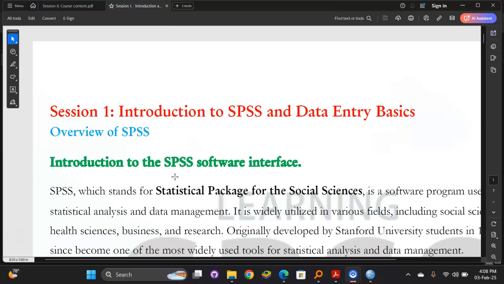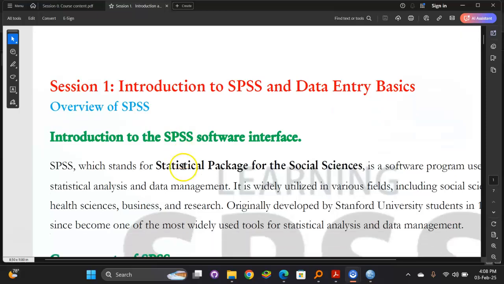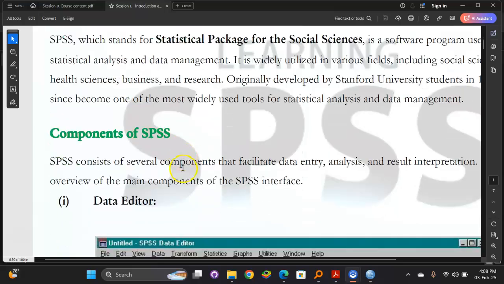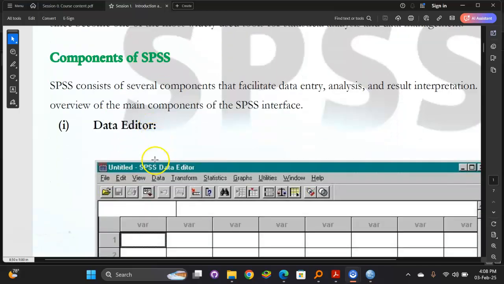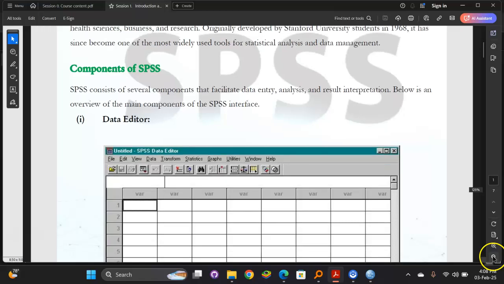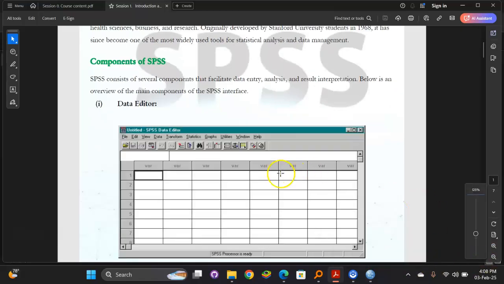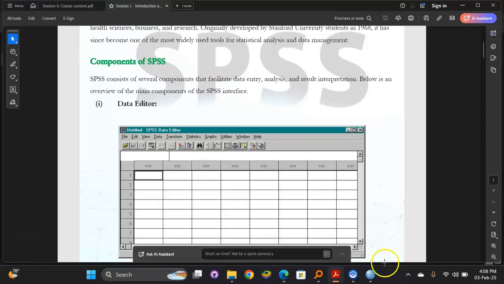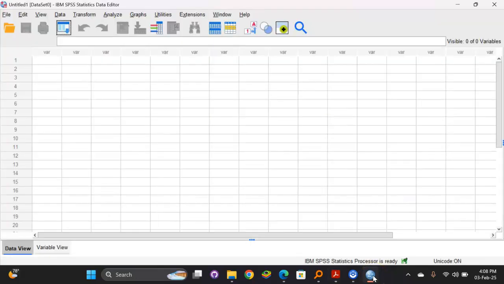We are going to look at the components of SPSS very fast, and to make you understand it better, I think it would be appropriate for me to open the SPSS interface. Allow me to open SPSS. And if you open SPSS, this is how it looks like. We have different components.